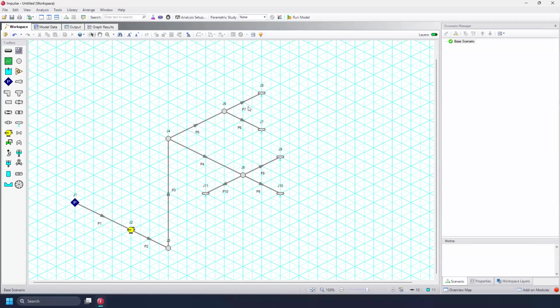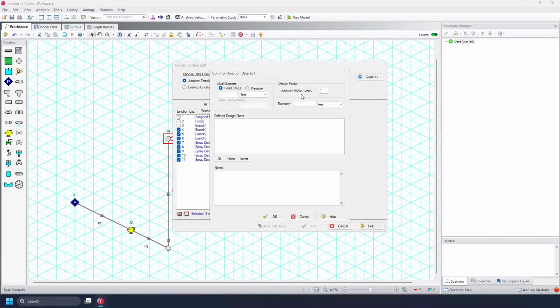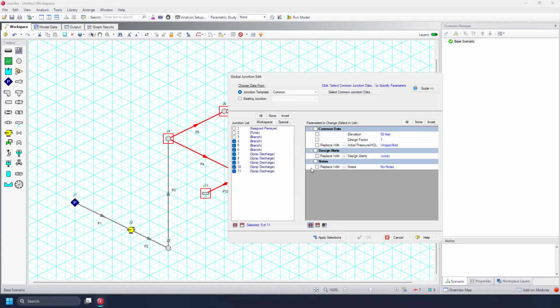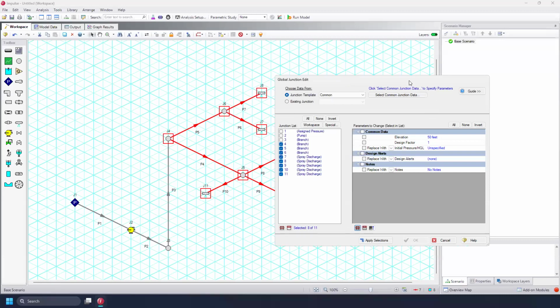All right, so those are all set. And what I can do to give all of these the same elevation up here is just drag highlight them like this. And under this global edit, you do global junction edit and common data. Put in the elevation. These will all be at 50 feet. They're already selected here since we've selected them on the workspace. And then check the box next to 50 feet. And then hit apply and OK.